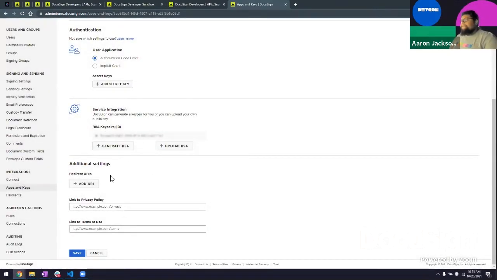So that's there, that's good to go. Now let's also add a redirect URI. Now the redirect URI isn't necessarily used for JWT on its own. It's ultimately used for the consent URL.